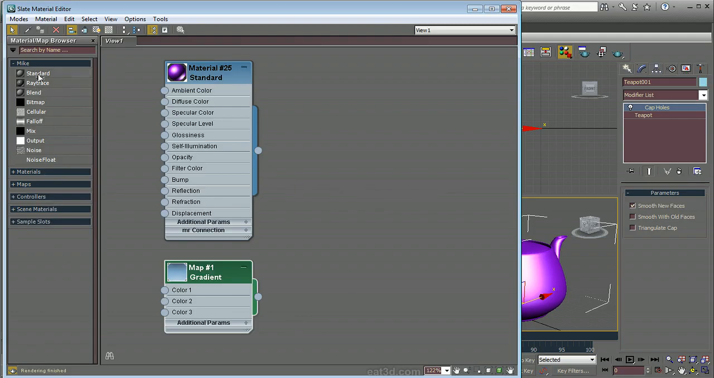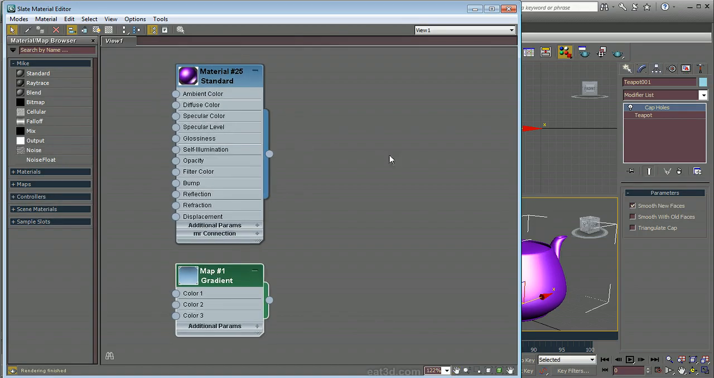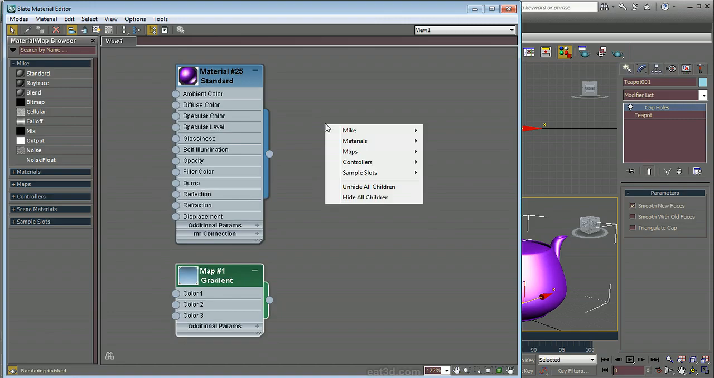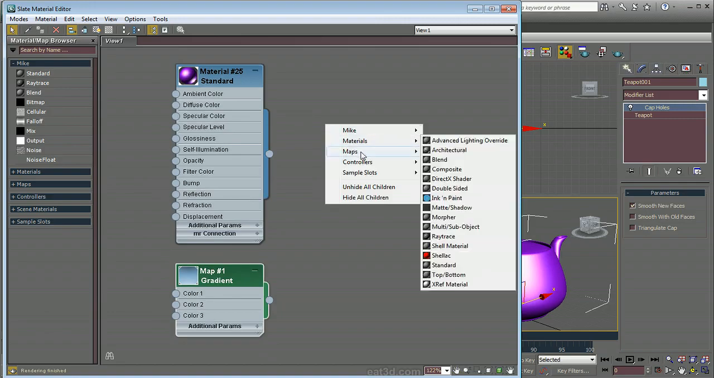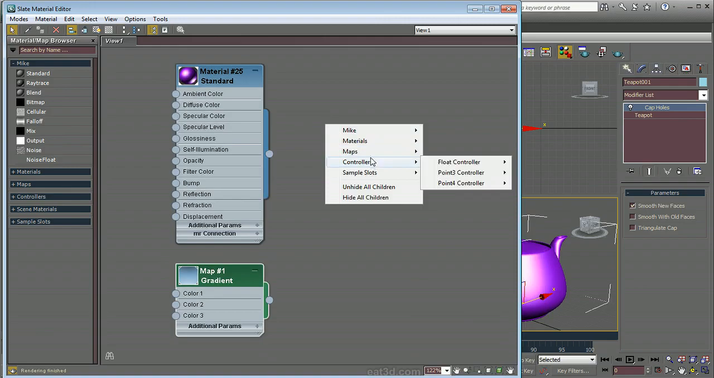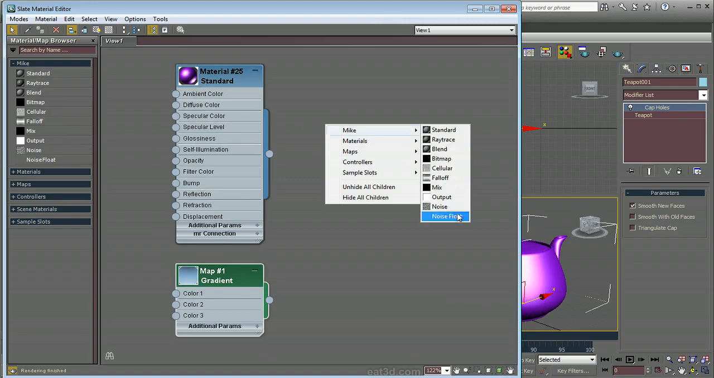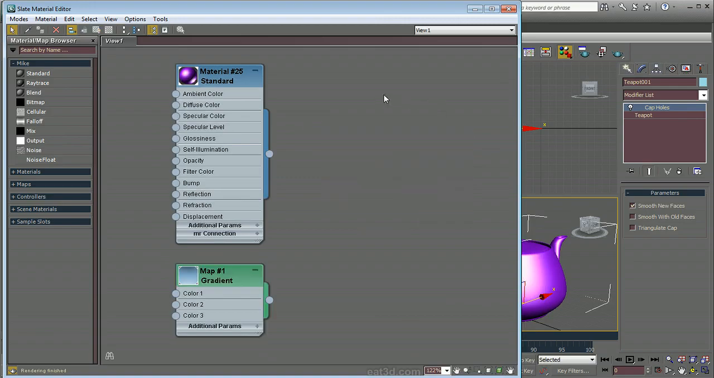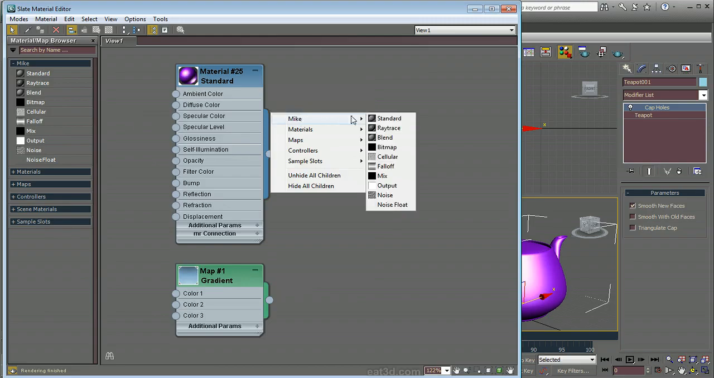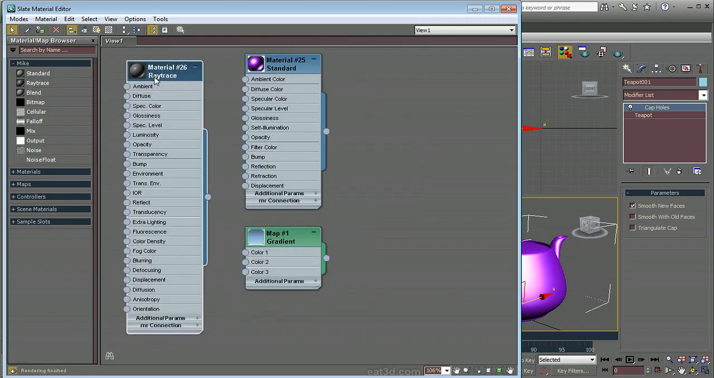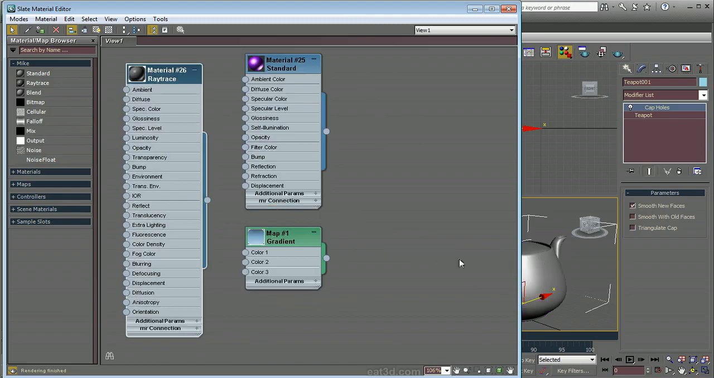So now I can really customize what I have here, and that way I can quickly start to add different nodes very easily without surfing through this huge material map browser. The other thing that you'll note is when I right click, I get all of these rollouts. So I get materials, maps, controllers, etc. And because I've added this new group, I get my Mike group, which has all of these in it, which is really pretty handy. So let's just say I want to right click and go to Mike and create a ray trace material. I can do that here, and then I can assign that to my teapot.